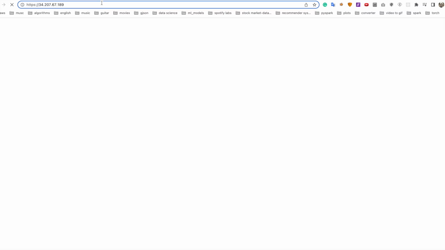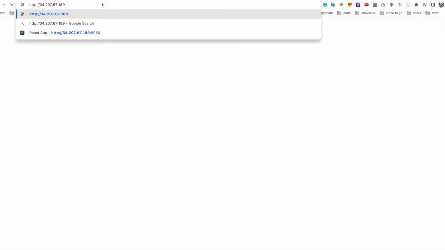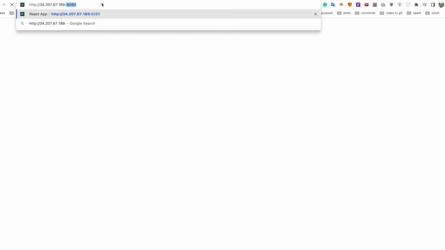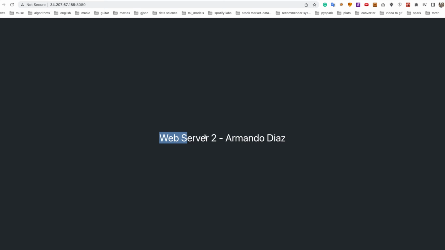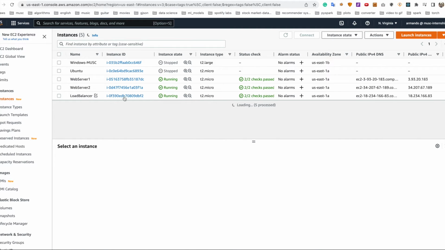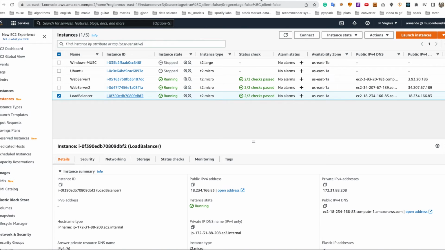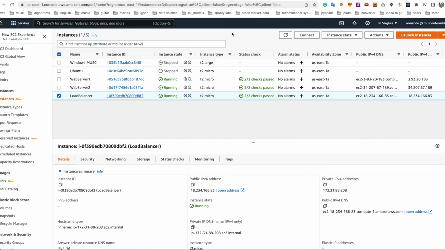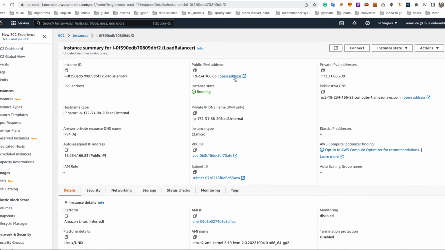Okay, we are using HTTP and we are using the port 8080. So we have web server 2, web server 1, and now we want to open our load balancer. Our first experiment is gonna execute the reverse proxy.